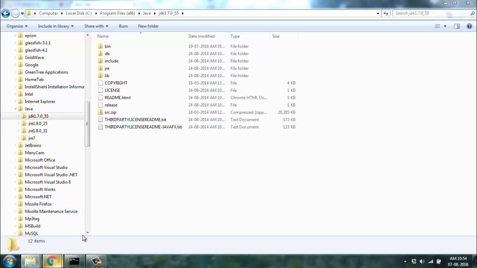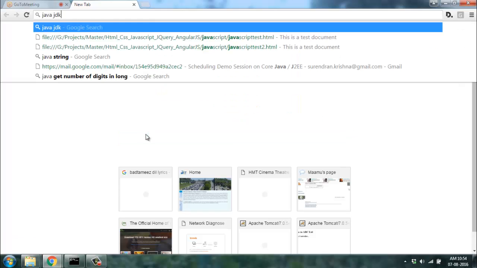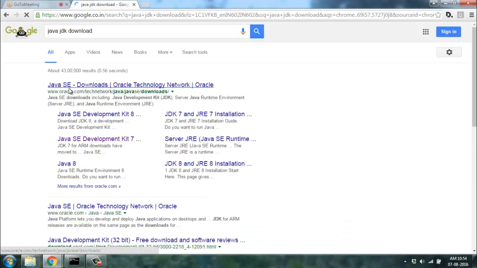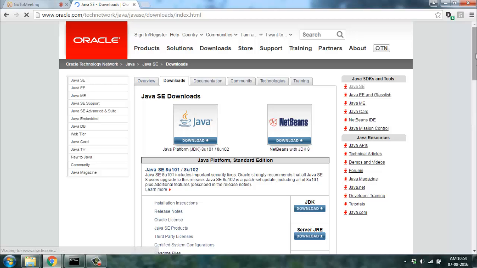Okay, so you can go to Google and search for Java JDK download. Okay, it is on Oracle. You can see here Java SE downloads. So you can see here.